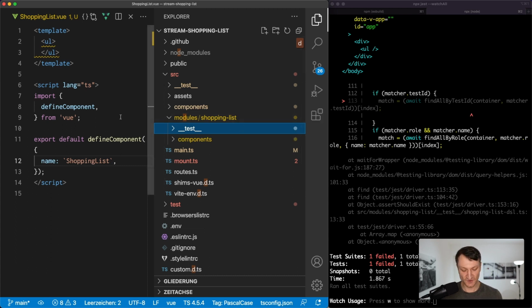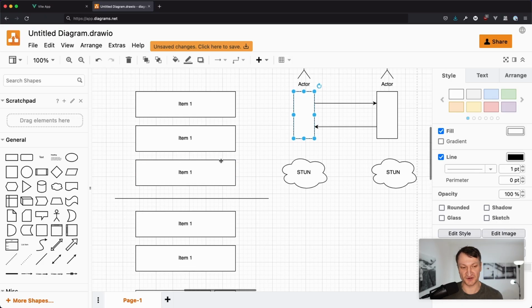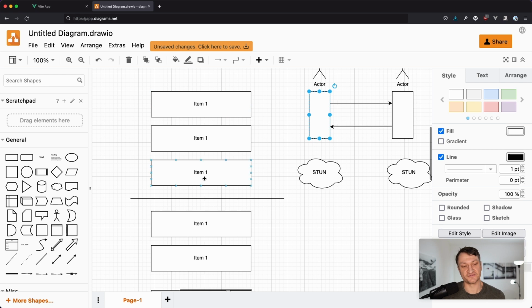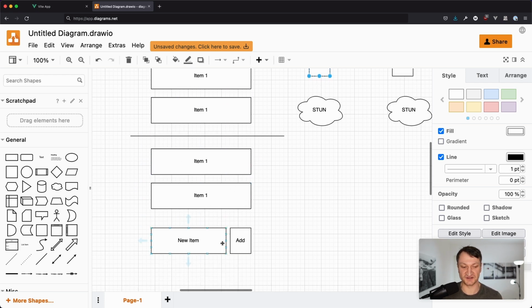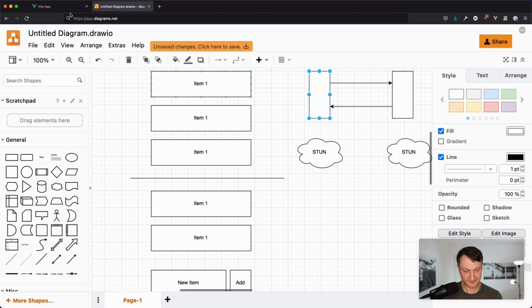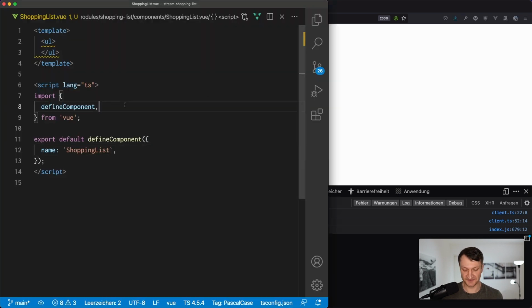Okay, so let's remind ourselves real quick what we want to build. So I go back to the drawing again. We want to build a list of shopping list items with active items and inactive items, and we want to be able to add a new item. So let's do this. Let's start with showing the list of items.